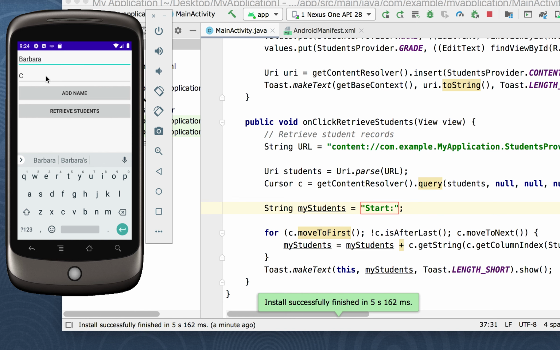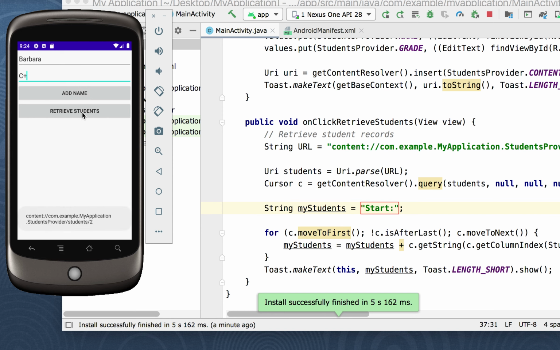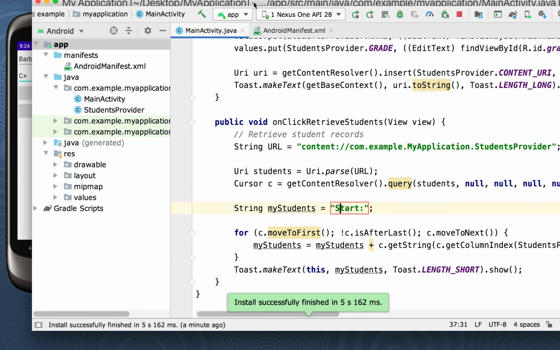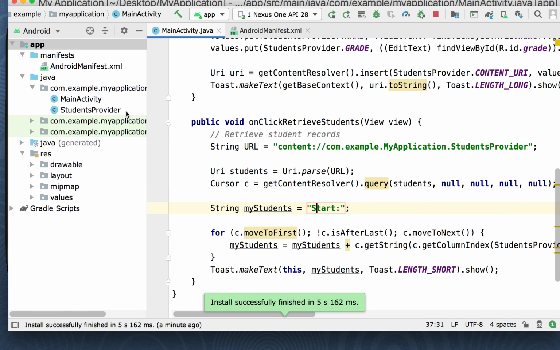I'll put Barbara in there. I'll give myself a C+ now. And the query results come back, and now I have 2. Okay, good. So there you have it. This is how you work with a content provider. This is a custom content provider.